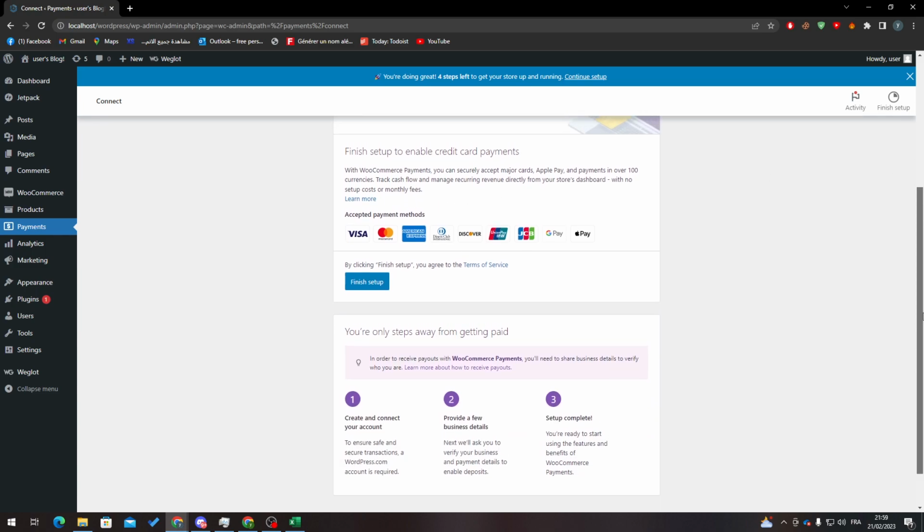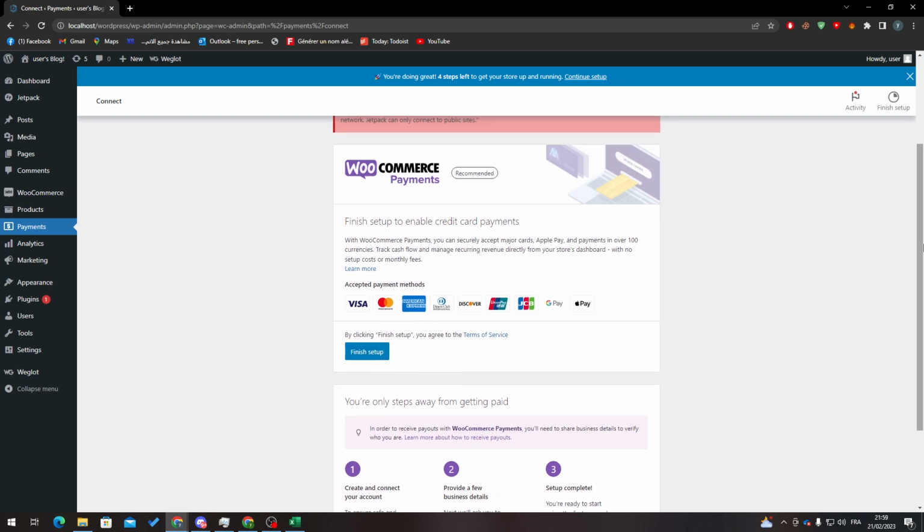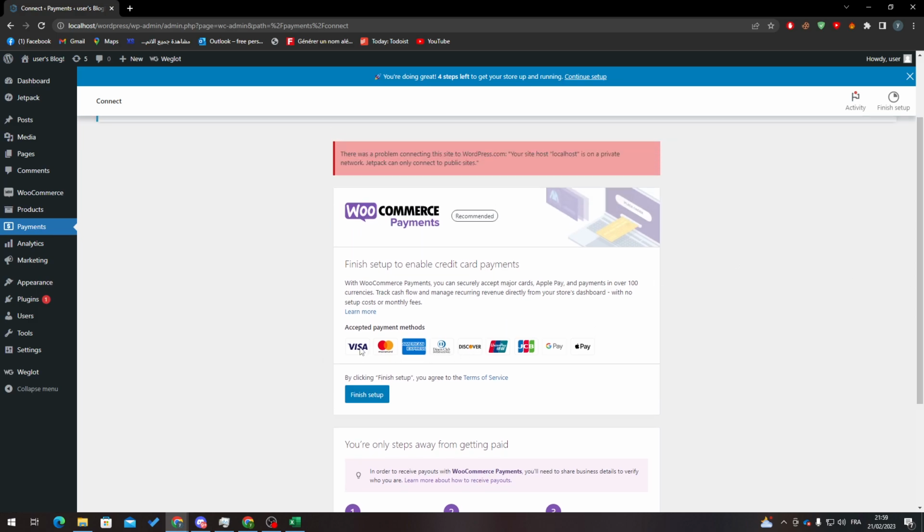But for you guys, it's pretty simple. All you need to do is click finish setup. Then it will take you to the page that you will fill in, for example, which way you want to get paid. So you just choose, for example, MasterCard, Visa, etc., whatever you have. And then for each method, you will give them the account that you will receive the money in. When you finish with that, you will be already finished.